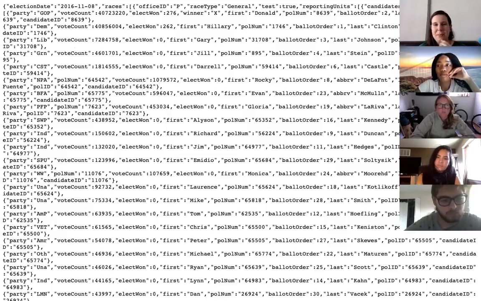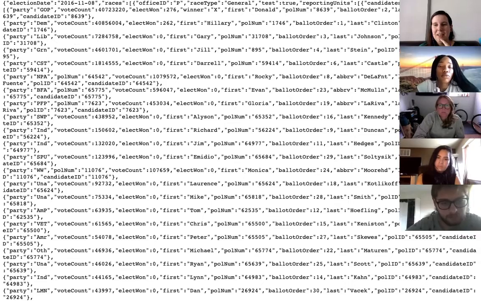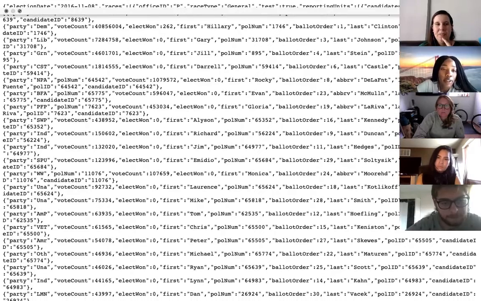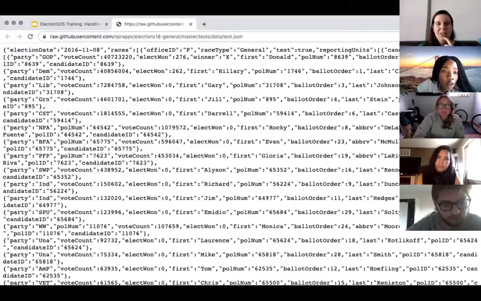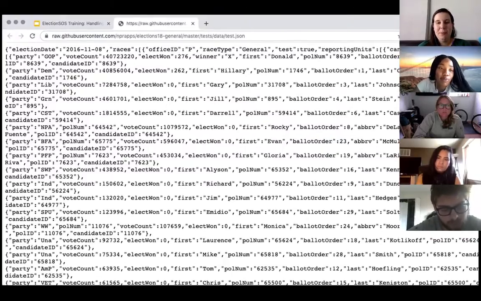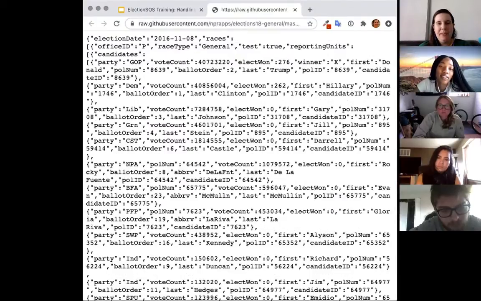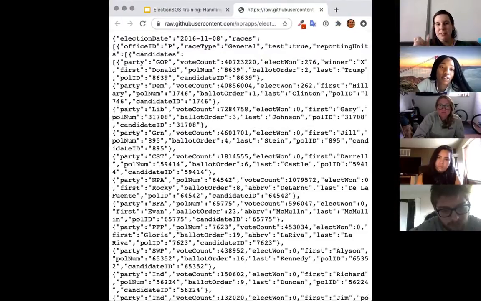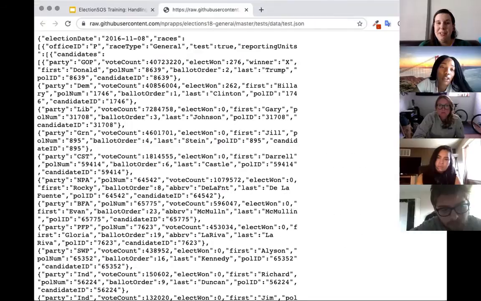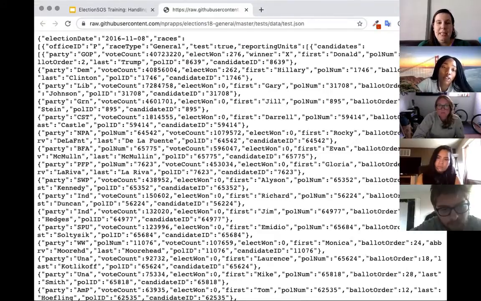Okay, do you guys see a lot of text? So this is a JSON file. It's gross and messy. I find JSON files to be a little bit easier to read if I squish them, so I can see where line breaks happen. So this is an example. This is not real election data. This is from 2018, and it was some sample data.